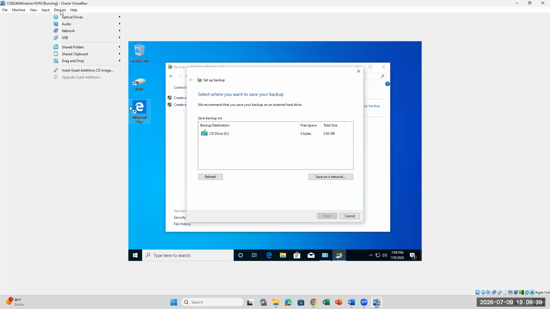Say it again. You don't have the menu? You're on VirtualBox or you're on your host machine? Oh, because you're full screen. So devices is on the virtual machine. Yeah, it's on the top right here.